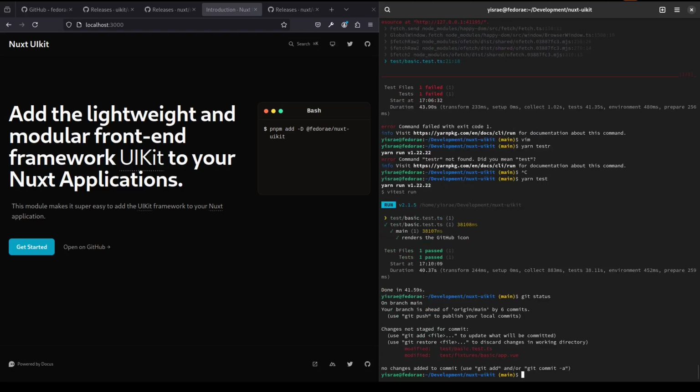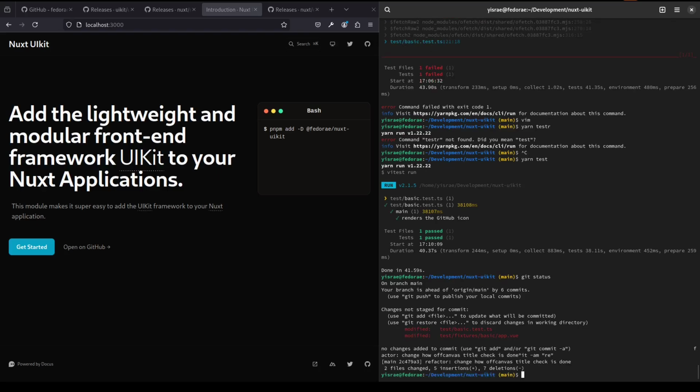Let's check the status here. So this should be git commit, and we refactored this here, and pretty much what we did was change how canvas title check is done. All right, there we go. So that's pretty much it for that.